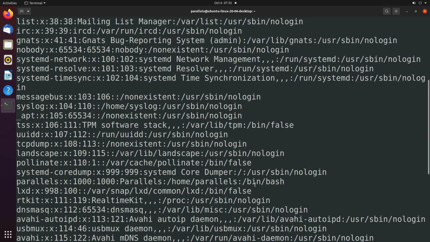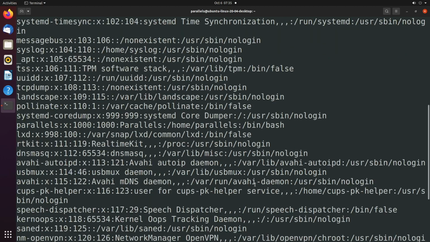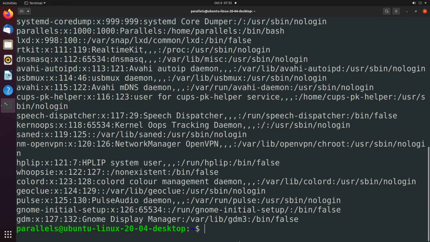There's a lot of other users that aren't used to log in. They're not like a typical user. So how do we clear out this list to just get the typical users? Well, it's based off a convention. If we look at our user account, it starts with 1000.